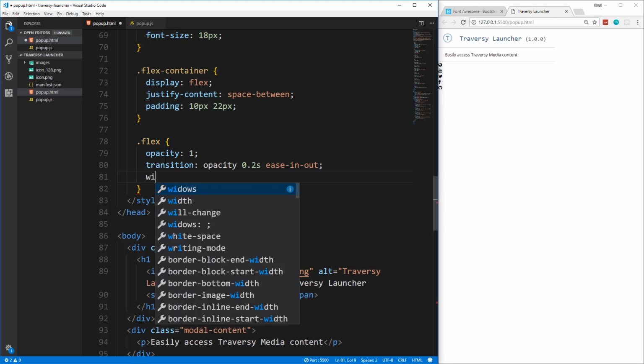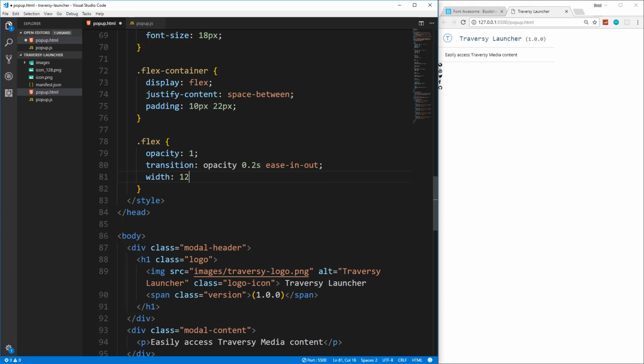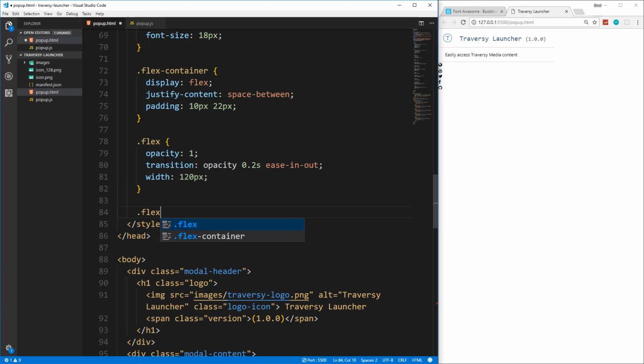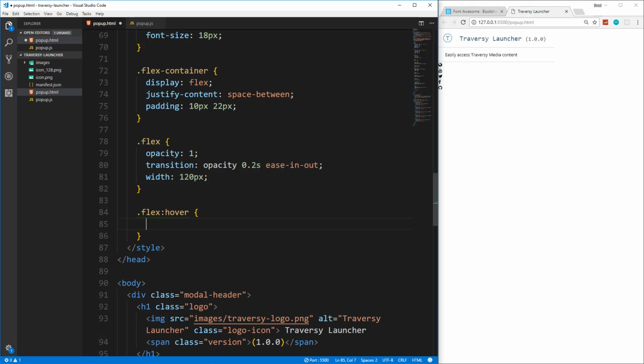Alright, and then we're just going to set a width of 120 pixels. Okay, and then the flex hover, so for the flex hover, we're just going to say opacity is going to be 0.4. So we want it to just get a little lighter when we hover over it.